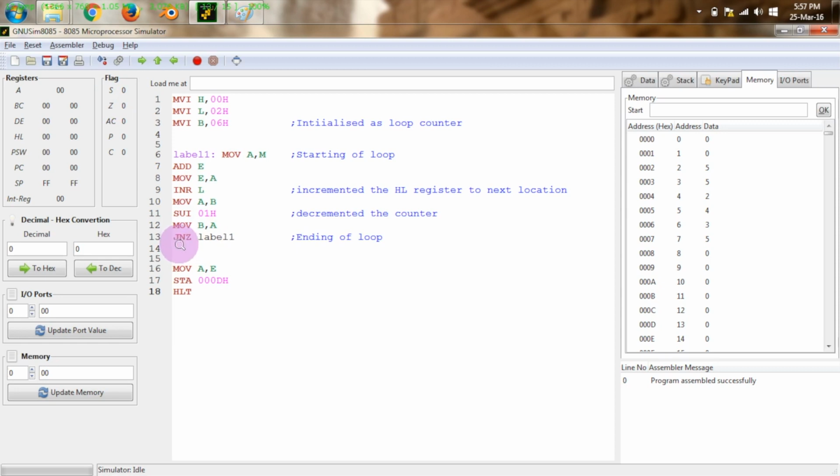Similarly, we can also have a command jump on 0, that is, the JZ command is also there. There are several other commands that we will look at, but JNZ means jump not 0. That means when the result from the previous command is such that this 0 flag is not set, then you have to move on to the label again. So this is how a loop is designed in 8085 programming.